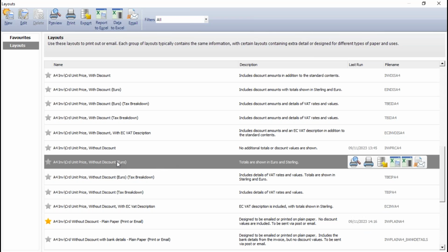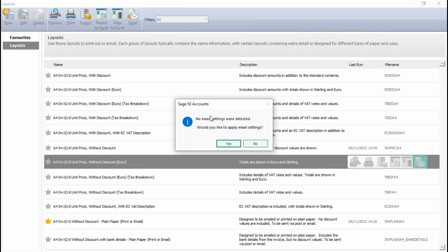Now, this is a standard layout, and this just so happens to not have email settings attached to it. So when I select that one and I try to email it, I'll get a prompt: no email settings were detected. Would you like to apply email settings at this stage?